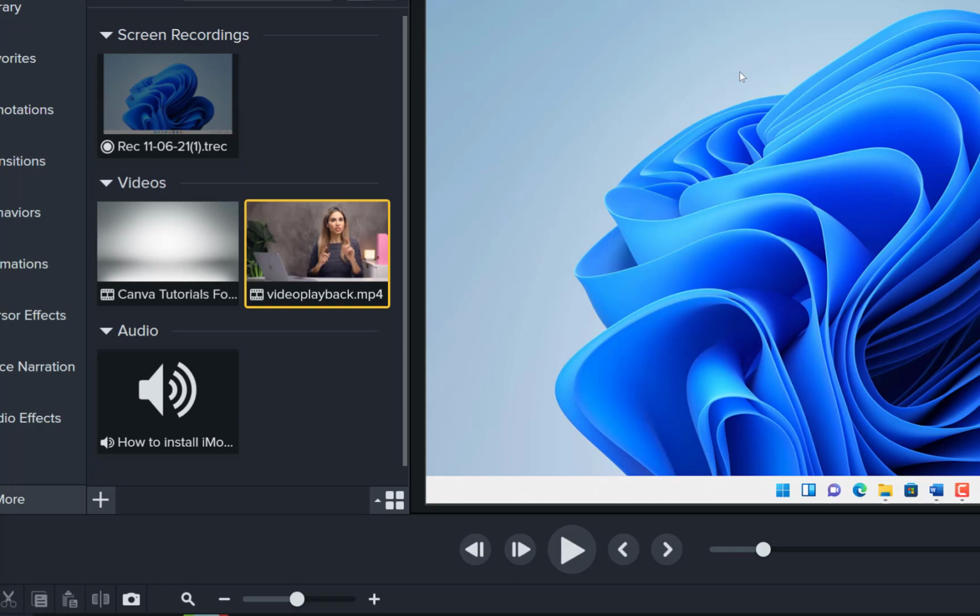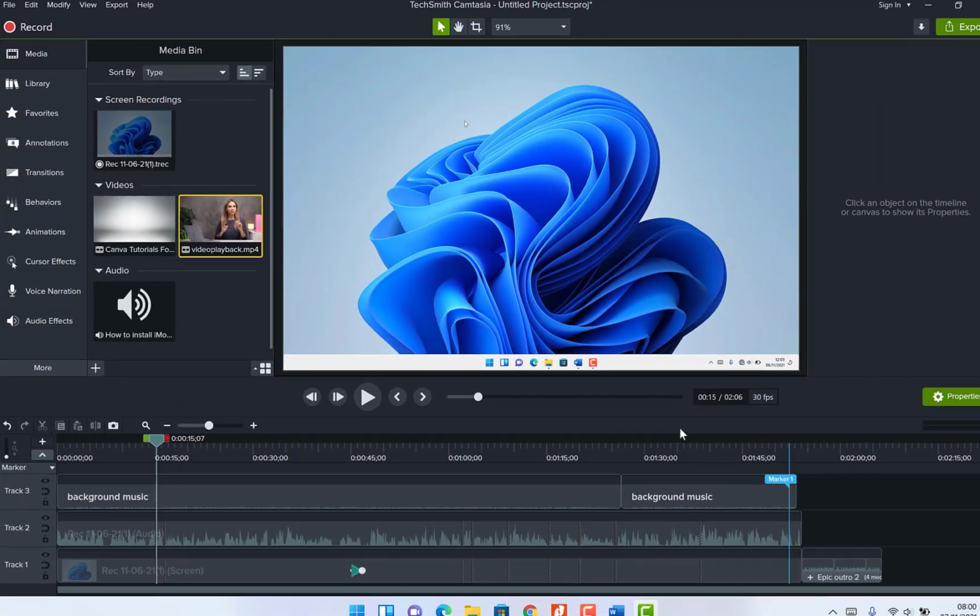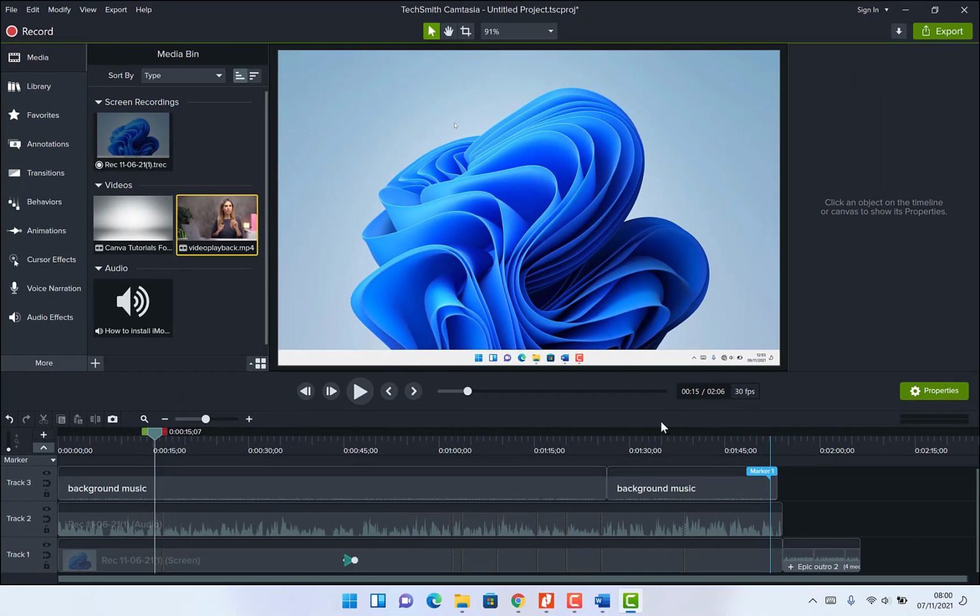Okay, so in a nutshell, ladies and gentlemen, this is how to export a video from Camtasia in the best quality that is available in Camtasia.